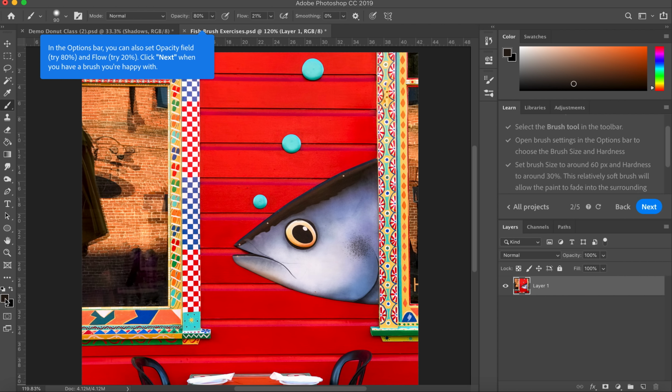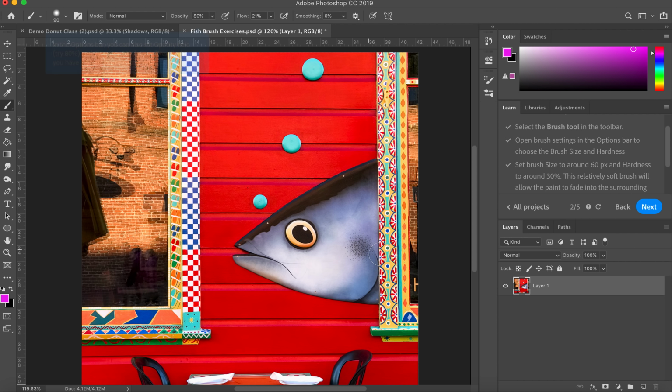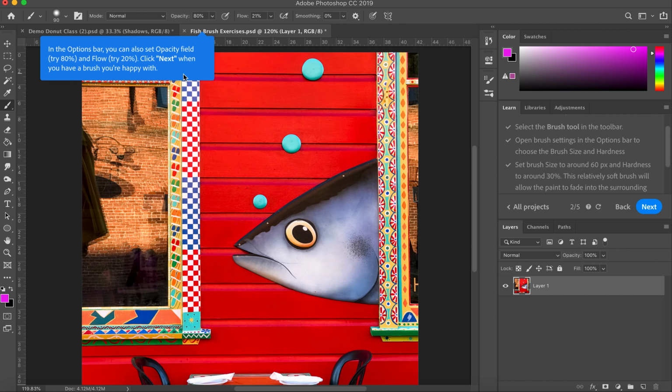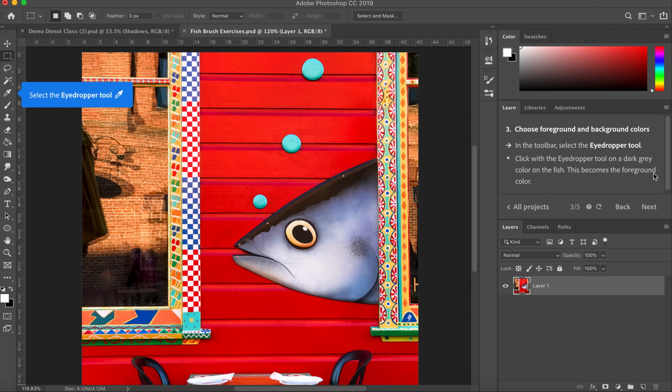Let's say I'm going to change this to pink just to get it a little bit more exciting. Now, in the options bar, you can also set the opacity field. Cool. So this already is at 80. So opacity is just how see-through something is going to be, how transparent. The flow around 20. Okay, click the next button when you're happy. Okay, cool. All right, so let's go next.